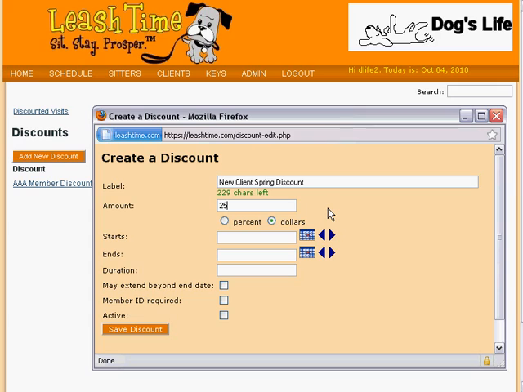So, say the client has a recurring schedule where each visit costs $10. The next two visits that are scheduled after setting the discount will consume $20 of the discount, and the third visit will consume the remaining $5.